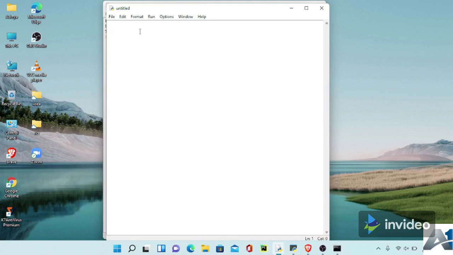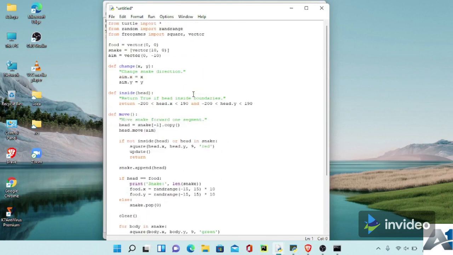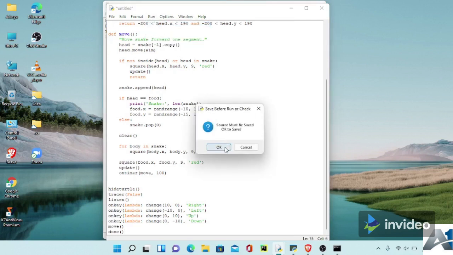So this is the code I have already copied, now I will paste it here. Here you can see the turtle import, random import and freegames import, for which we downloaded those 3 modules in the starting. You can see, it's not too long. Now just click on Run and then Run Module.